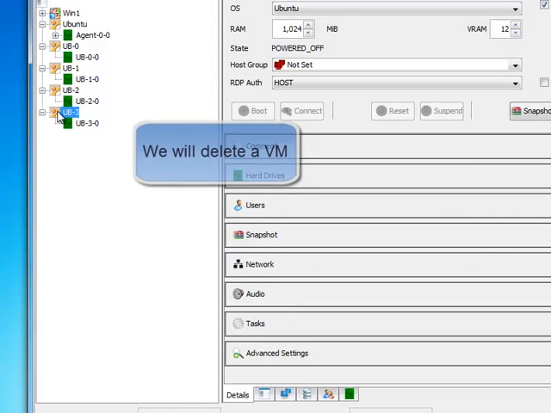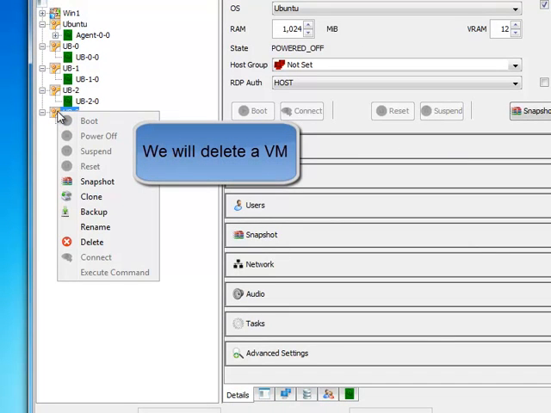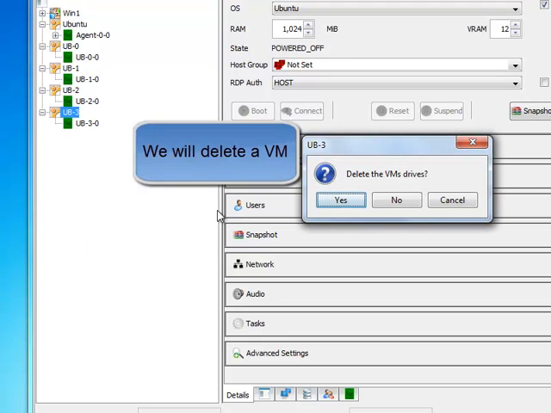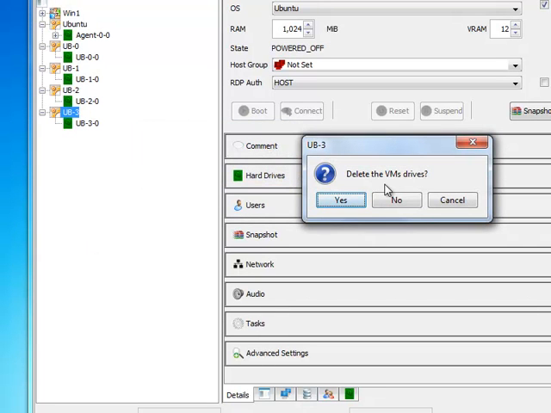I will demonstrate deleting. Right-click, delete. We will be given the option to delete the hard drive or not. I will say yes.